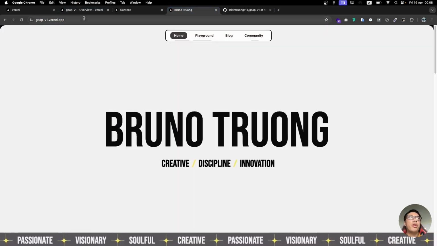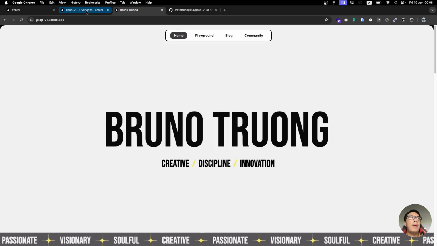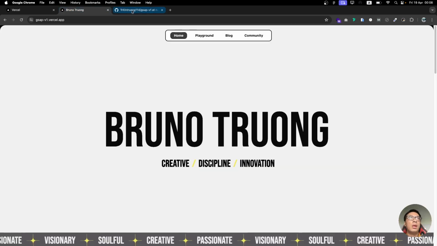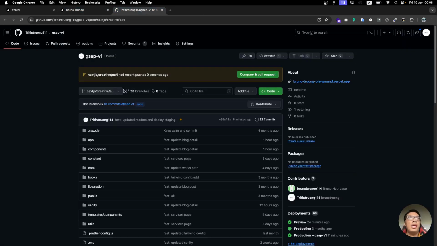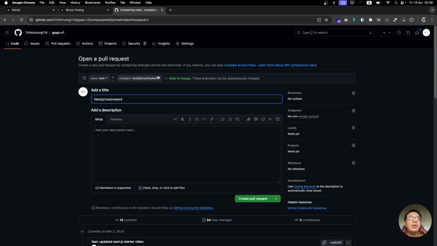And for the production one, we also have to do something similar to this. So in this case, we're going to create a pull request from this branch into the main one. So you can create a title.